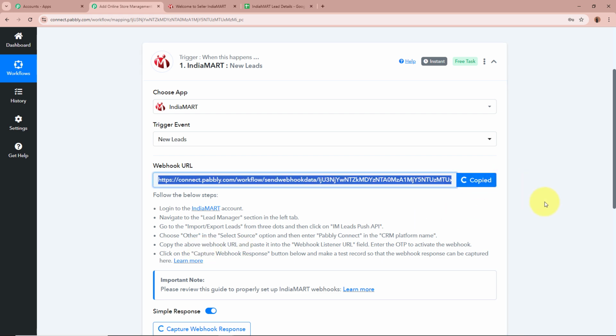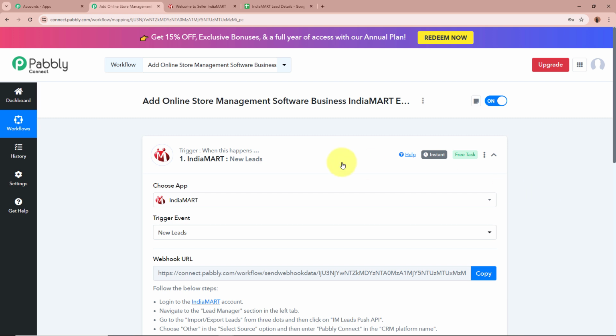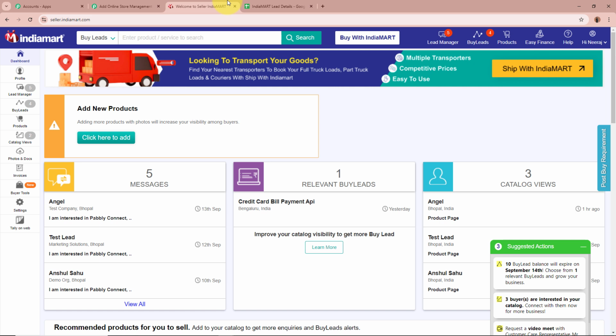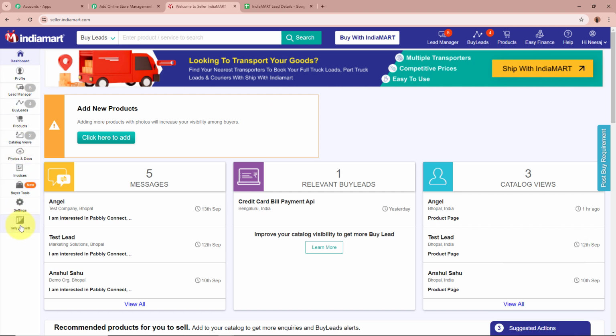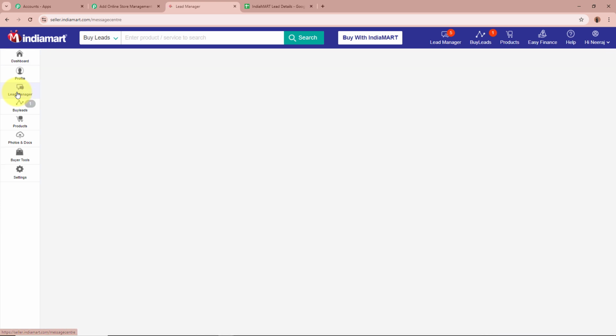Firstly, I'm going to copy this URL from here. After copying the URL, we need to open our IndiaMART account in order to connect it with Pabbly Connect with the help of this webhook URL. For that, I'm going to log into my IndiaMART account. As you can see, this is my IndiaMART account right over here, and I'm going to connect this account to Pabbly Connect. For that, from the left side of the panel, you have to click on this Lead Manager button right over here.